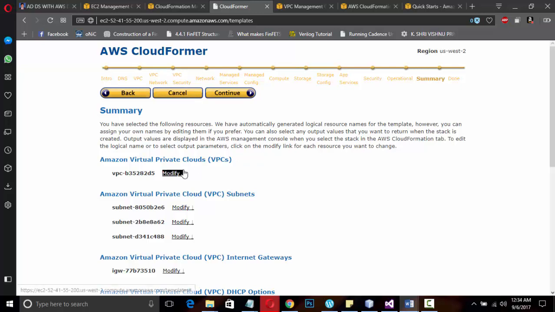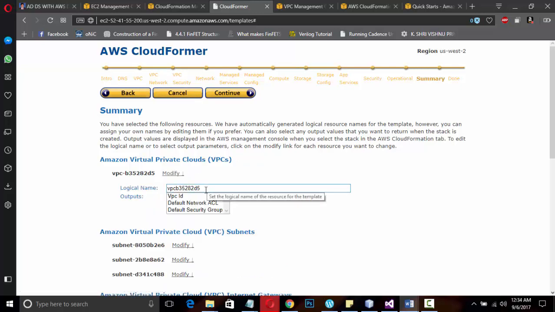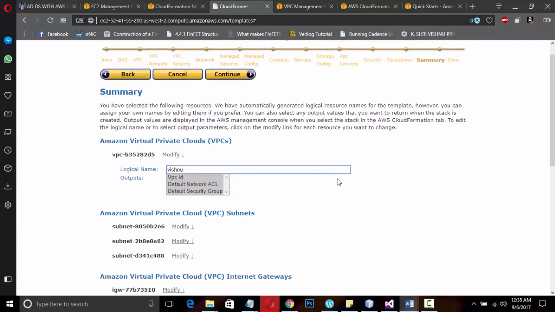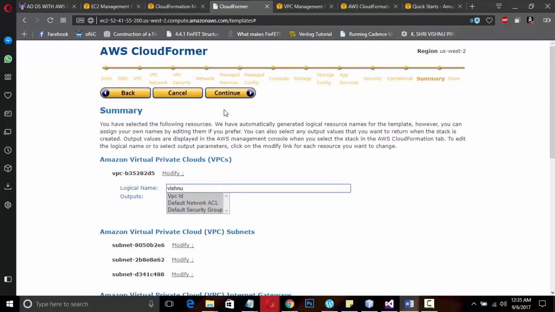So it will be better if you change these names to comfortable names, like your name or something like that, so that it will be useful for us while editing the code. I am taking Vishnu. And you can select all the things like this if you want. It's just for user friendliness while editing the code. So click continue.